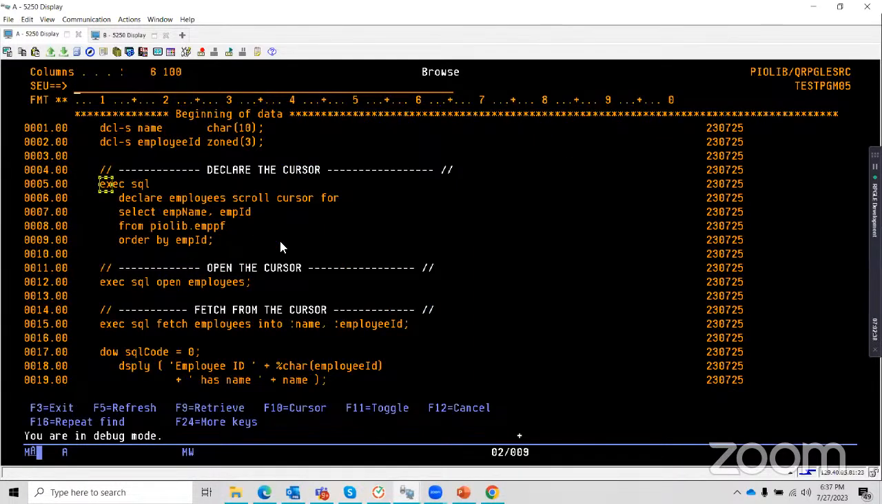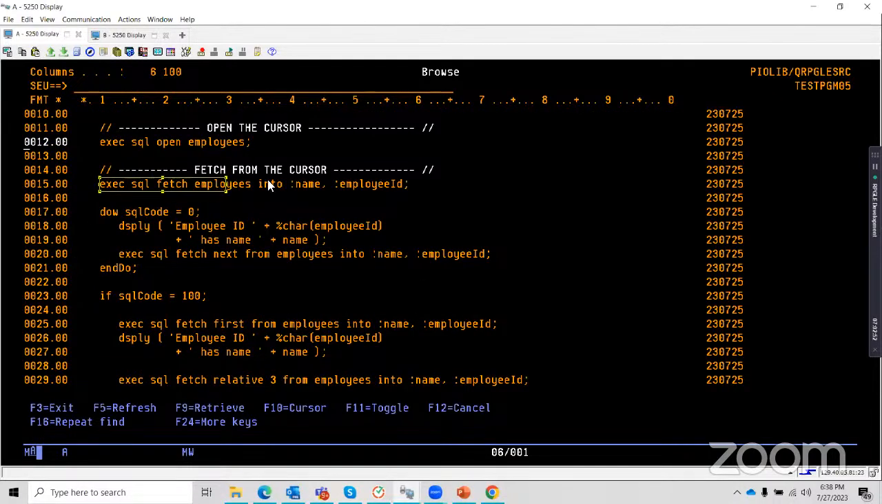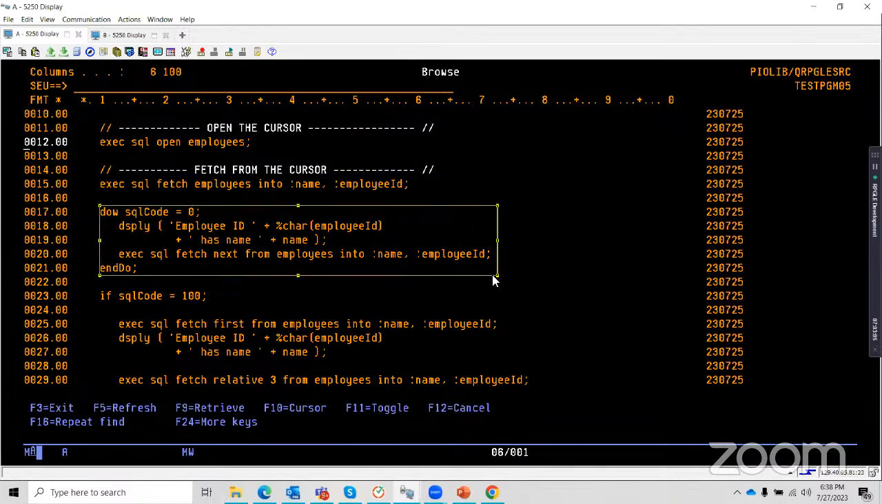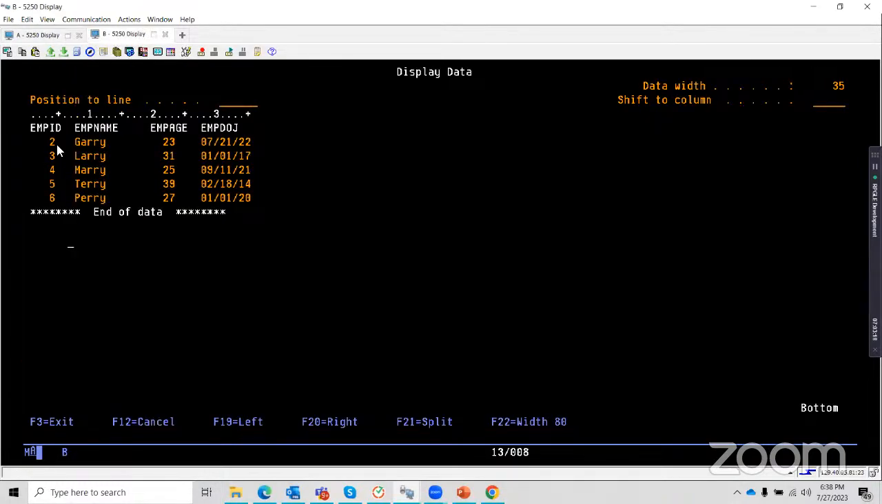For scrollable cursors, the first step is to declare a cursor with the SCROLL keyword. Then open cursor will execute this query in the backend and store the data set in the backend. Then I am executing SQL and fetching the first record into these host variables. After it has fetched, that means it has successfully executed, it has found the record, so the SQLCODE will be 0. Then I am doing a loop until the SQLCODE is not 0, and displaying the employee ID and the name. So it will run inside this loop until the end of file is reached or there are no more records.